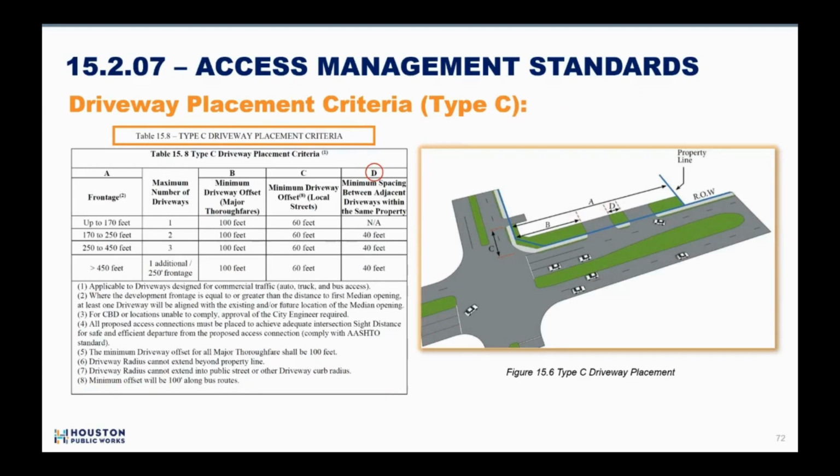For category C, the commercial driveway placement, if you have the distance from the property line for the commercial, in the past there was a typo and we changed it. In column D for commercial, if you only have one driveway, the minimum spacing should be not applicable. In the past, we had it as a typo, just 40 feet. So we fixed it in this update.